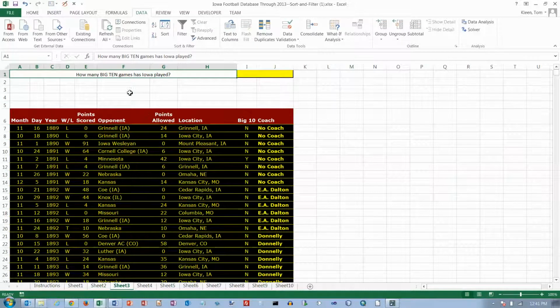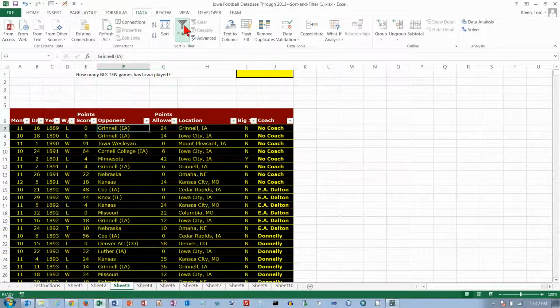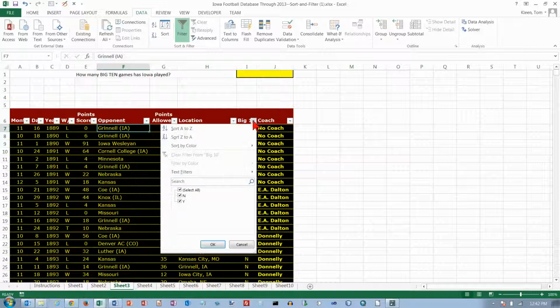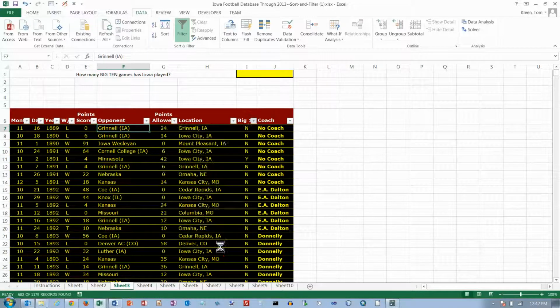Sheet 3. Okay, it says how many. It doesn't want to know the biggest or smallest. It wants to know how many. And filtering will tell us how many. So I want to know how many Big Ten games they've played. So let's click in the data and let's turn our filter on. And then Big Ten would have a value of yes. Okay, and click on OK.